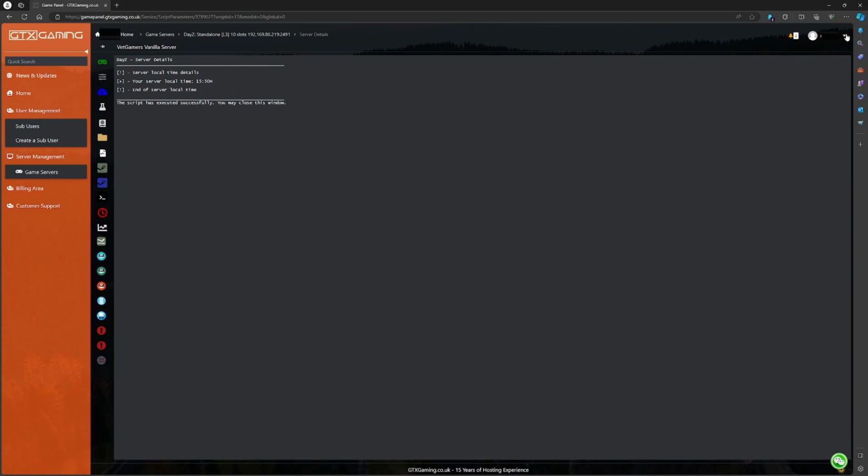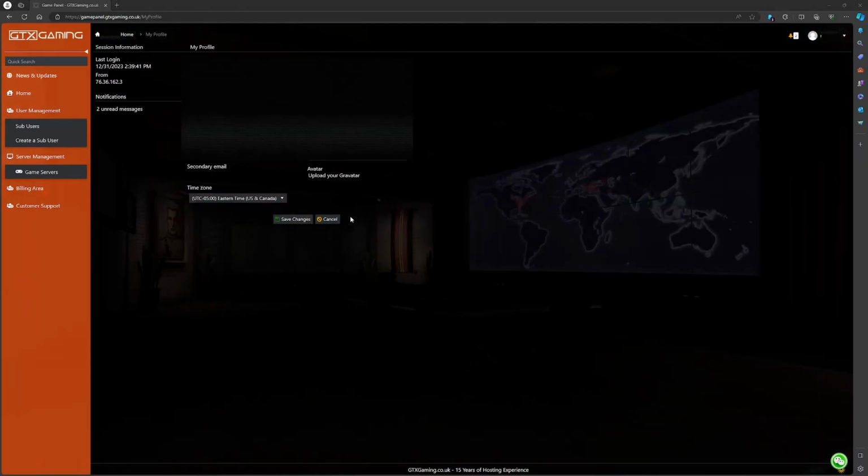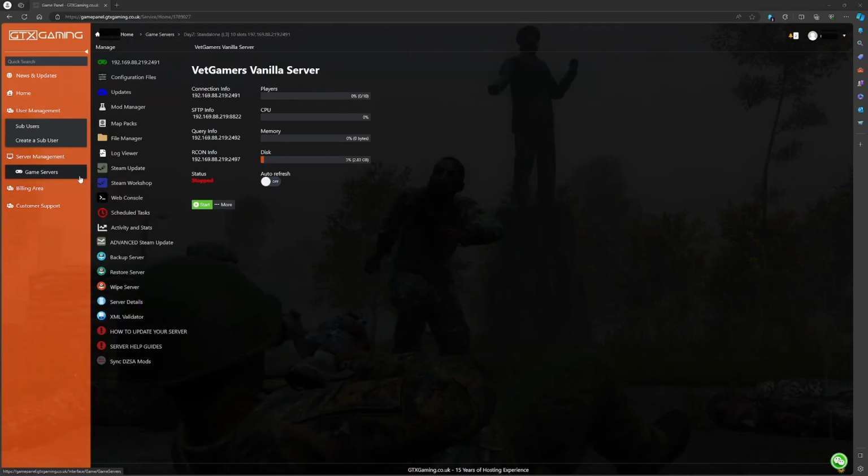Go to the upper right hand corner of your screen, click the drop down next to your profile name, and select My Profile. Here you'll find a time zone drop down. Make sure it's set to your server's time zone. This synchronization is essential to ensure that any server messages or automatic tasks we set up run according to the server's local time. Once you've made these adjustments, save your changes. Click back to Game Servers to return to the game panel, and let's proceed to the next step.